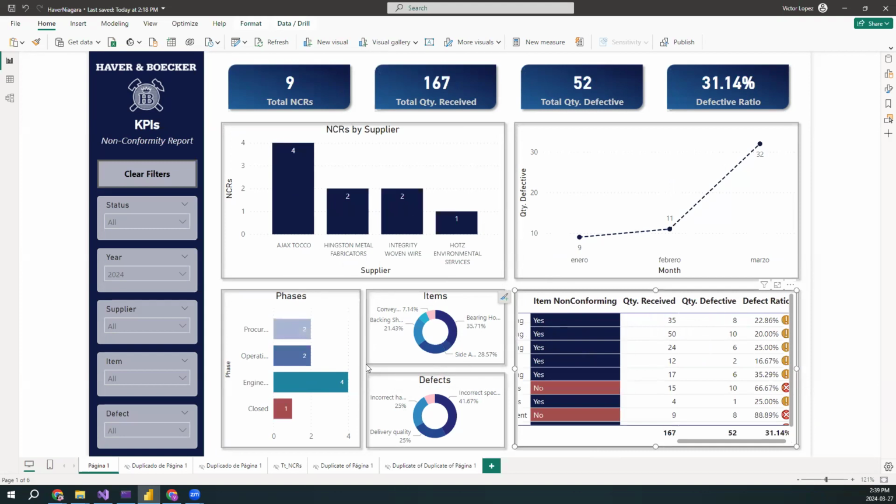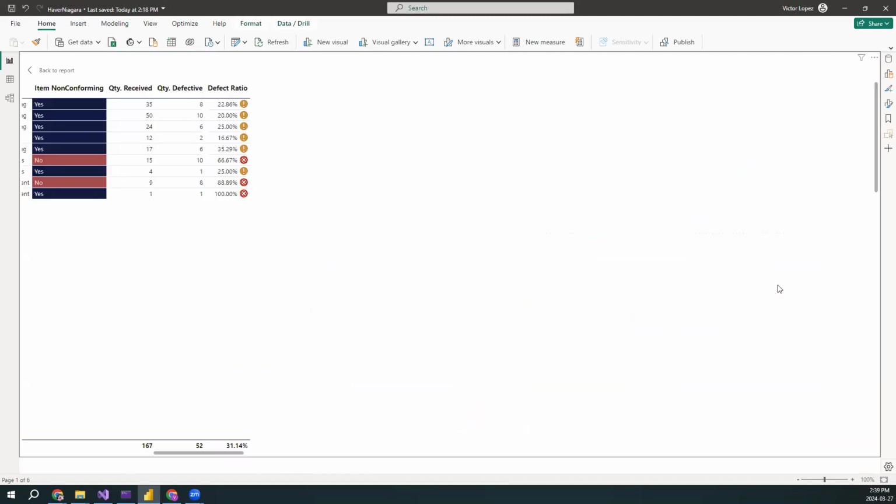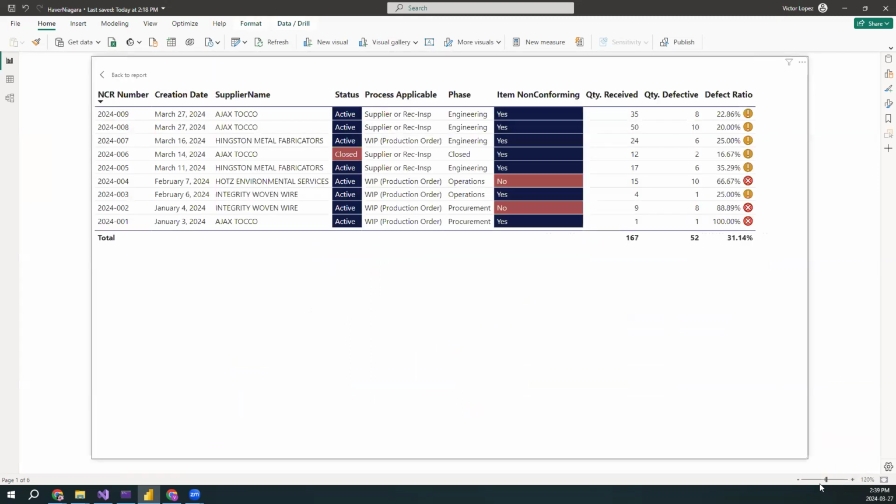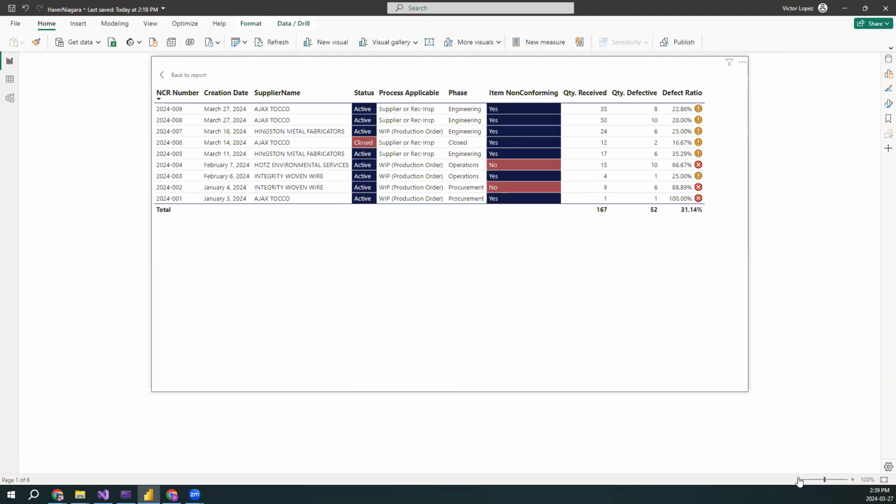If I want to interact with a specific chart or a specific table, we can click here for focus mode, and you can see all the information. We can also zoom in or zoom out. It's up to us to interact with the data. We can sort by creation date, supplier name, or whatever we want. We are free to choose the column that we want to sort.